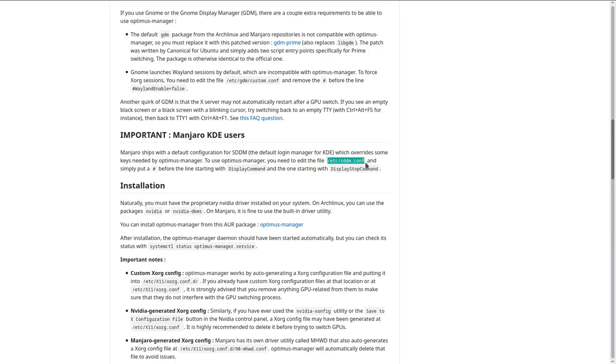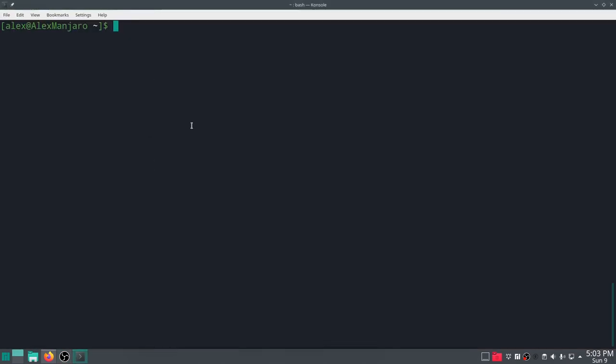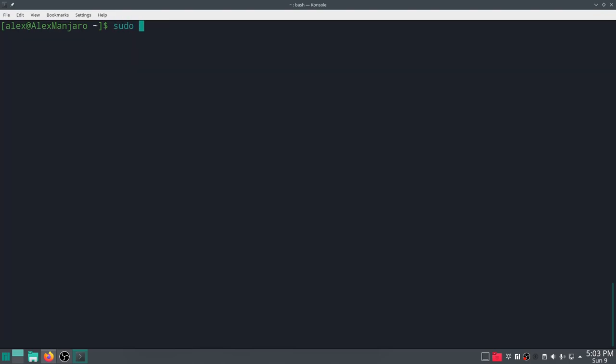So we're going to copy paste this, so Control C. We're going to open up our terminal, and first of all, I'm going to install Vim. Vim is a text editor, so type in yay -S vim. I'm going to have all these commands in the description, along with Optimus Manager linked in the description so you can look at it and the steps. So we have to install Vim. We're gonna do sudo vim and then that file, enter.